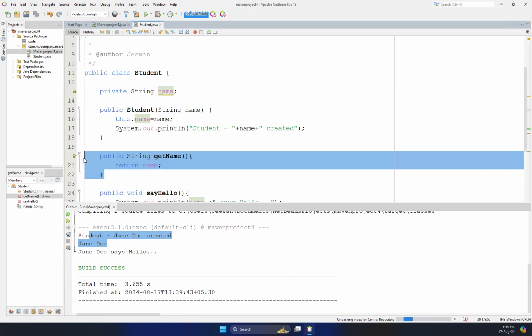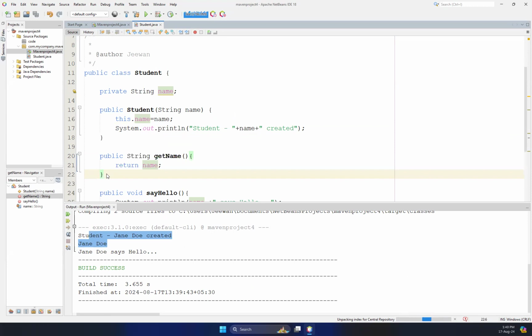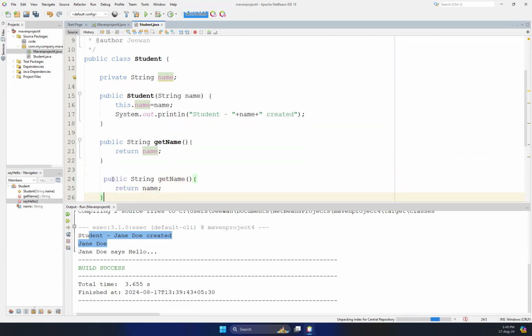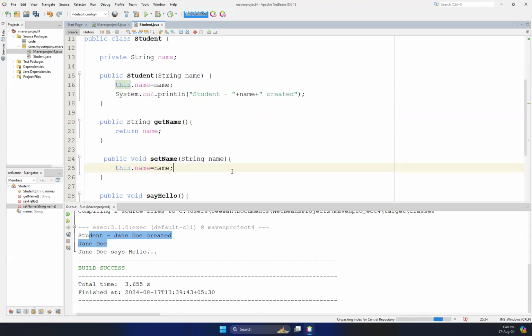And again, after a certain time, I thought, okay, I want to allow outsiders to change the value as well. Therefore, I'm going to declare a method called setName. There is no return type, so void setName, and here you need to have the new name for the variable as well. Then you can say this dot name equals name.